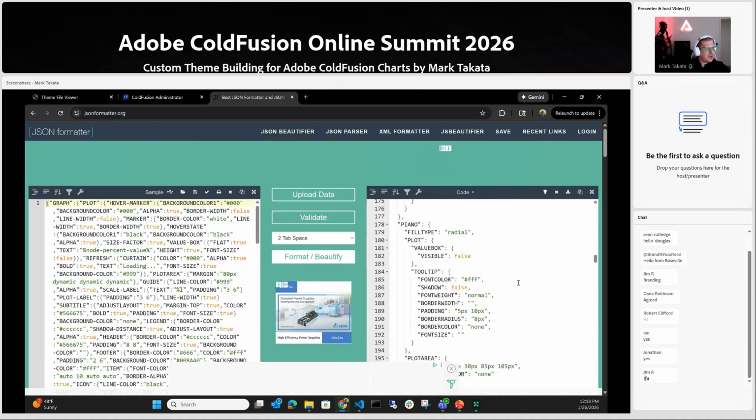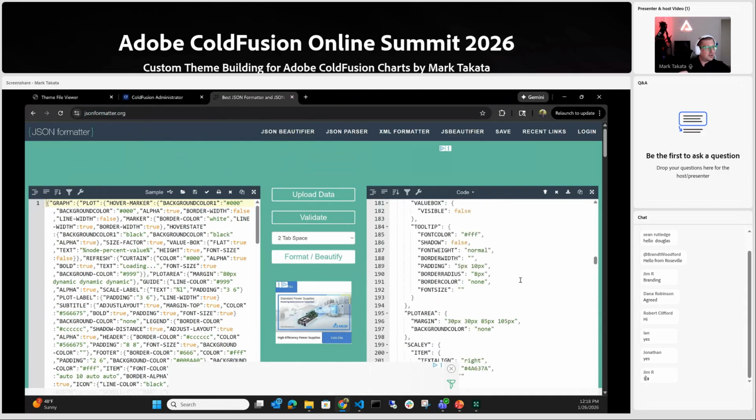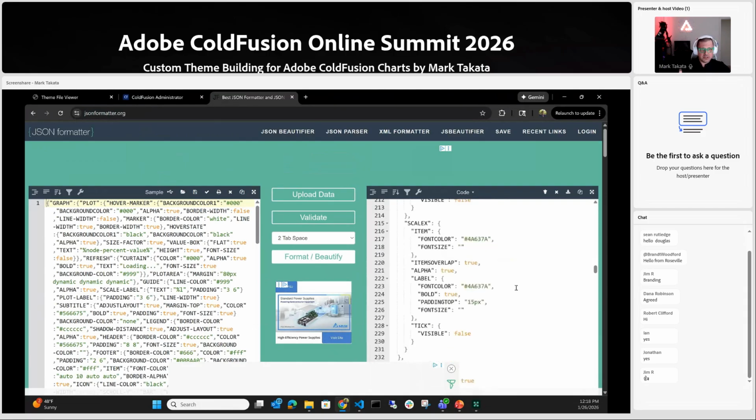Now, one thing I did find that was interesting is ZingChart does not like line returns. So you definitely want to make sure that when you save it, it's not prettified, that it's collapsed, made to be one line, essentially. Minified. Thank you, Mark.